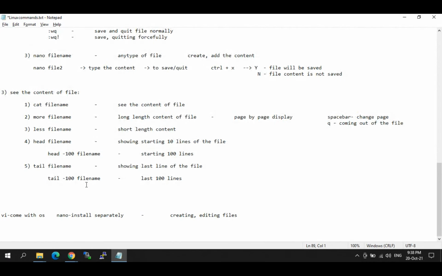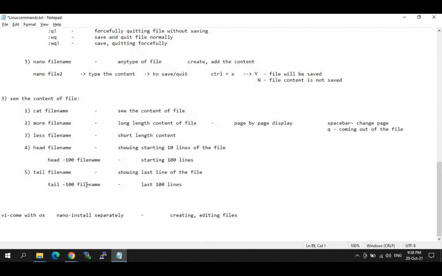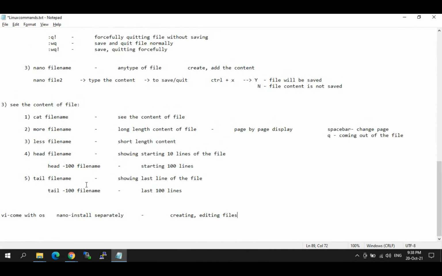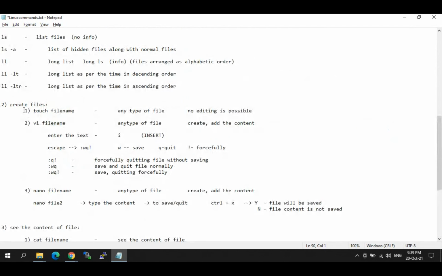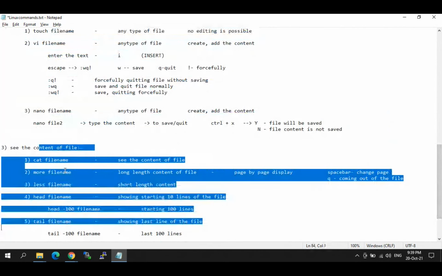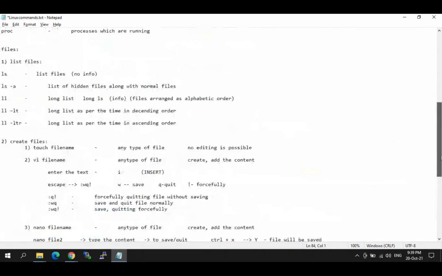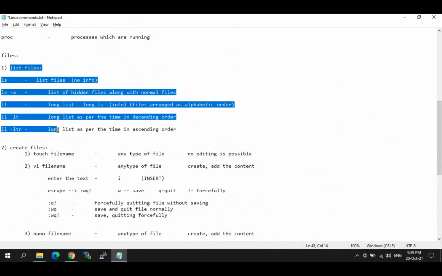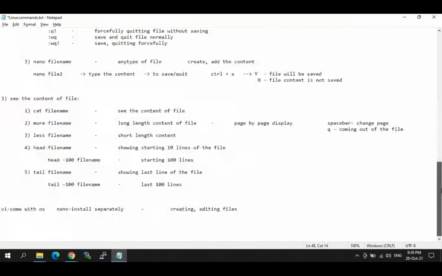Yesterday we finished some commands in Linux regarding files. In that we have seen how to create files. We have three ways of creating files, which we saw in the last class, and how to see the content of a file, and also how to list out the files. Today, one more command regarding files, that is sed.